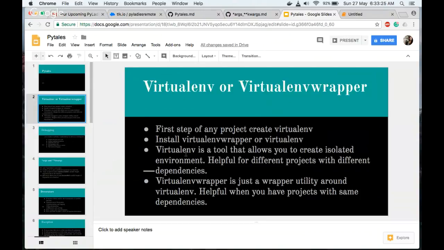And virtualenvwrapper is just a wrapper utility around virtualenv, which helps when you have very common projects around you. When you see that the dependencies are common, you simply activate that environment and use its dependencies for different projects.